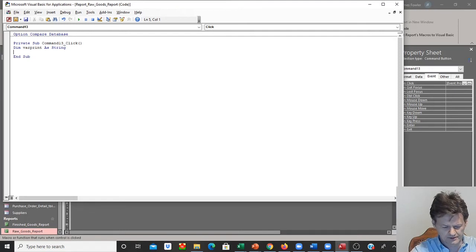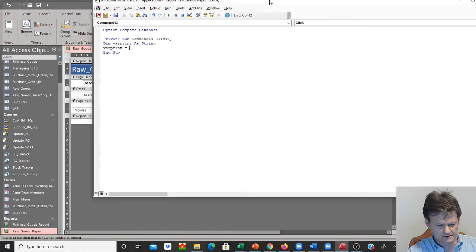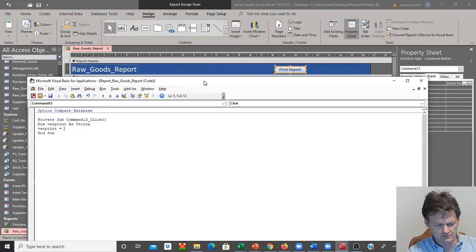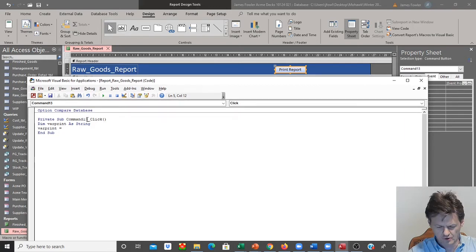Now we've got to assign a value to varPrint. What are we printing? So varPrint, space, equals, space, and this will be the name of the report that you're printing. And I just need to find mine here. Okay, so mine is called raw_goods_report. So we're going to open quotes, and I'm going to type in the name of my report. Okay, end quotes.